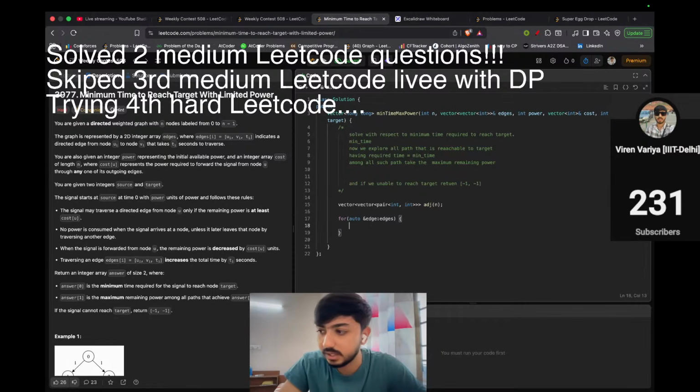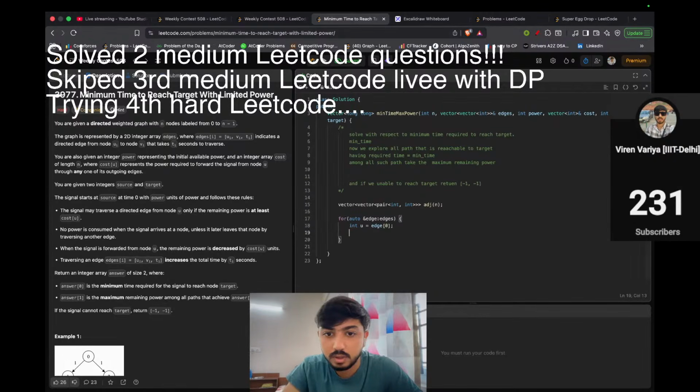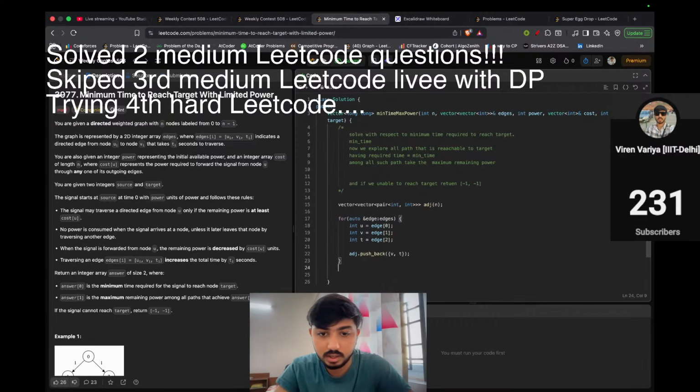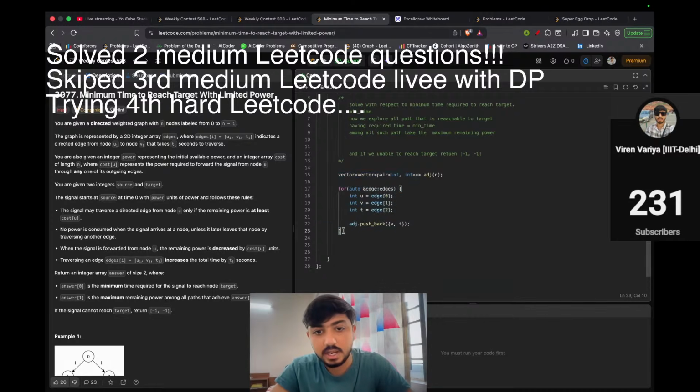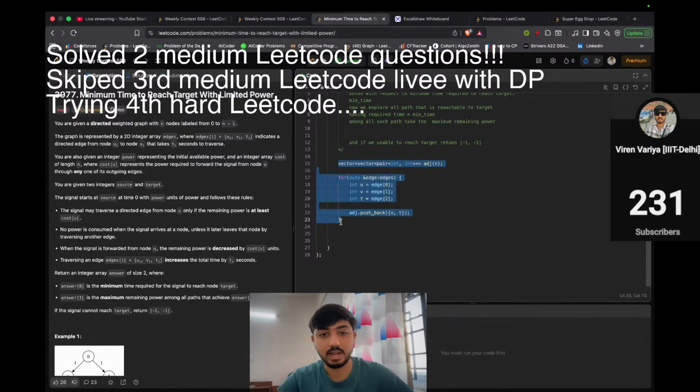So what we'll do is add the edge from U to V. What is our U? It's just edge of 0. What is our V? That is edge of 1. And what is the time required to pass the signal? Edge of 2. So we add this edge with push back. What we have to push here is V comma T, right? So this is how we generate the adjacency list. The adjacency list is the way we can have all the information about our graph, like which node is connected to which node.